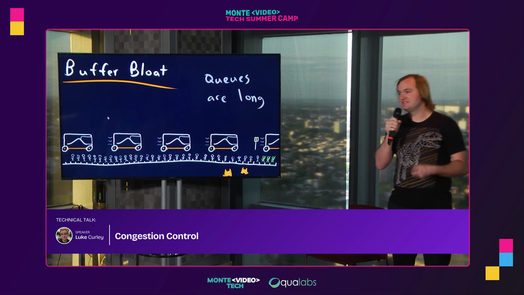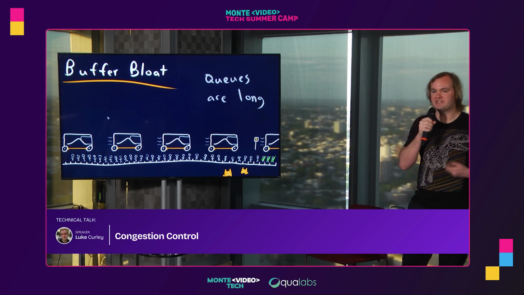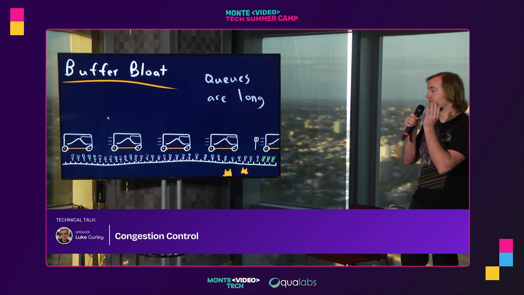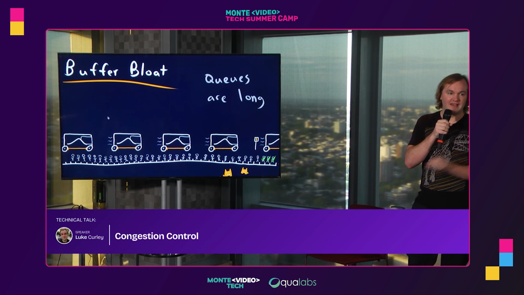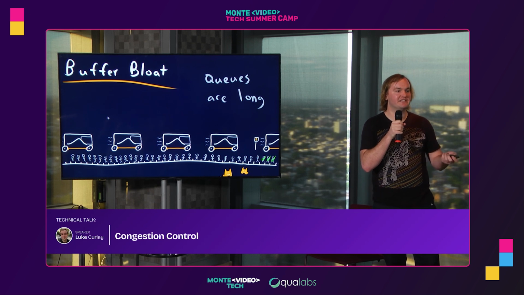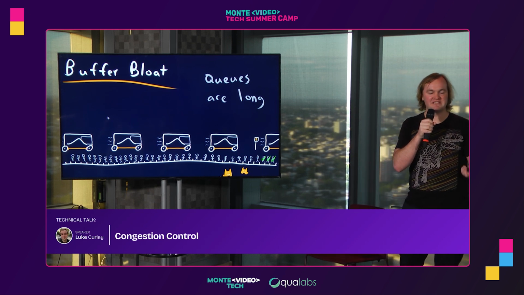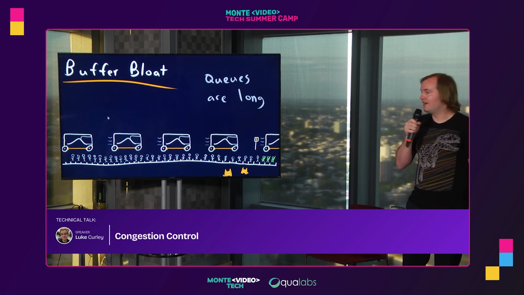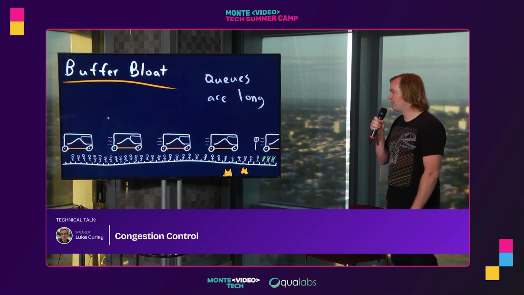And it depends on the part of the world you are, which network you're on, which ISP. So anecdotally, this is very common in Brazil and India. You would see round-trip times of like a second, in the seconds range, of just packets that need to be sent, and it just takes forever. So this is buffer bloat.